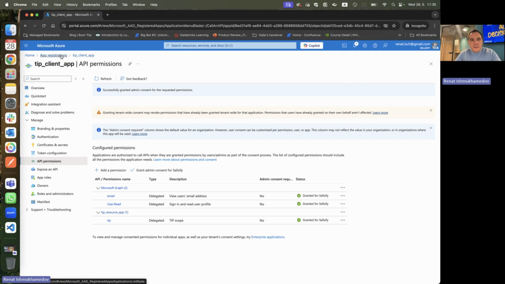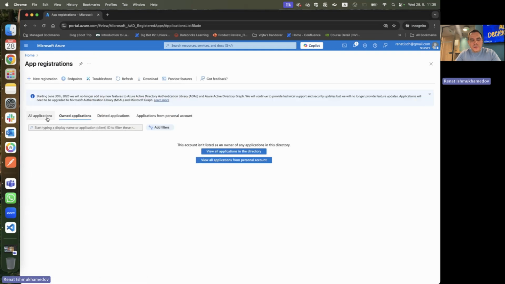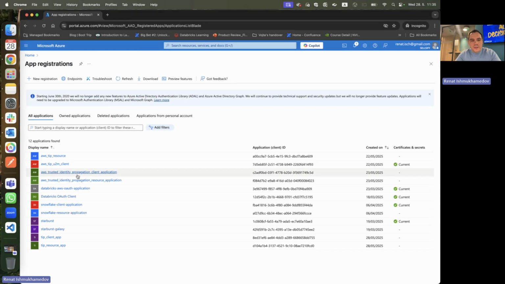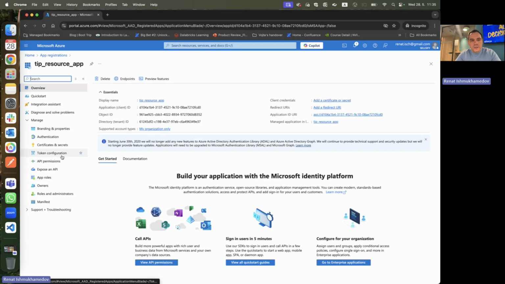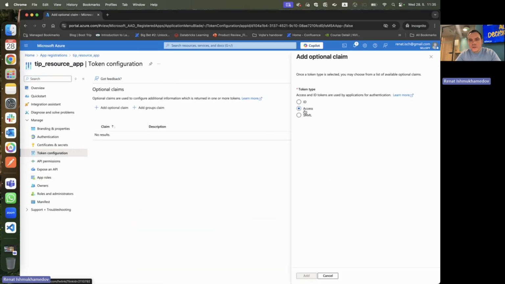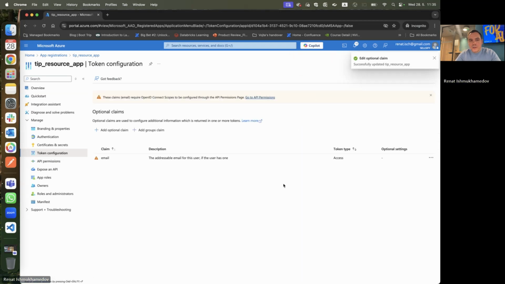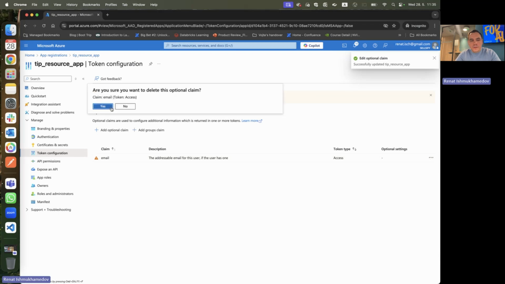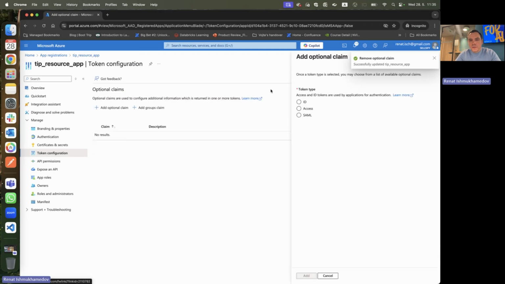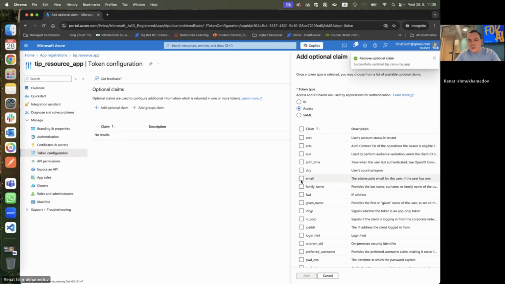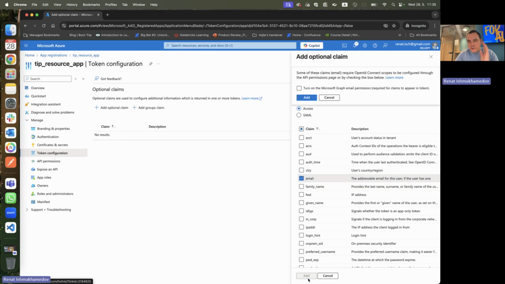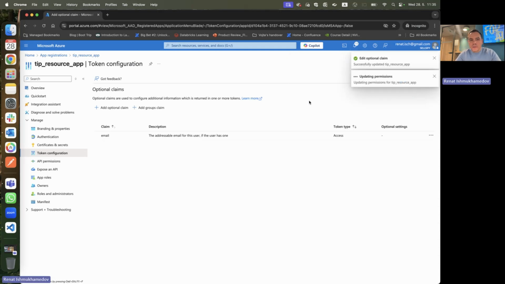and additionally, I would need to navigate to my application, locate my TIP resource application, go to token configuration, and here navigate to access tokens and make sure that, okay, I'll probably need to disable this and do it again. And my resource application, which is my API, needs to have the email claim configured as well.